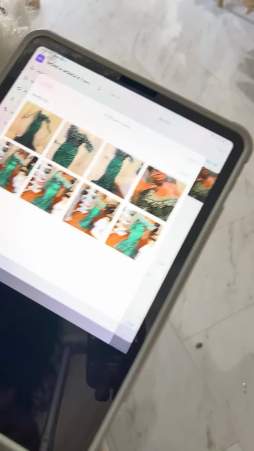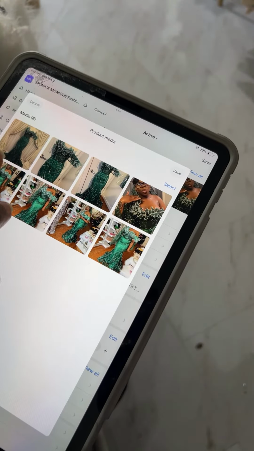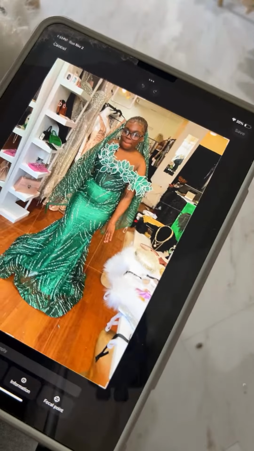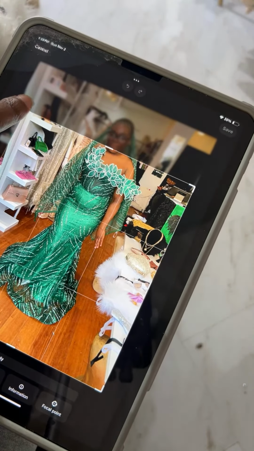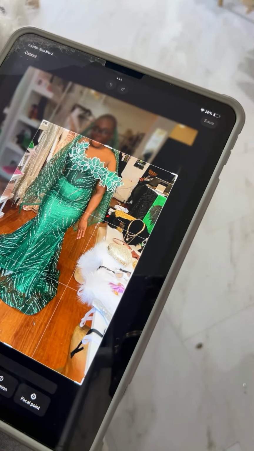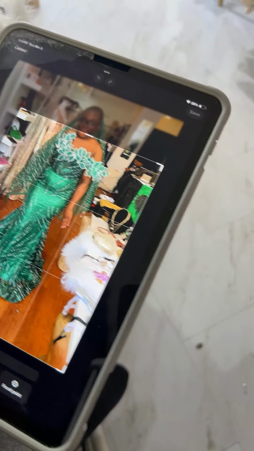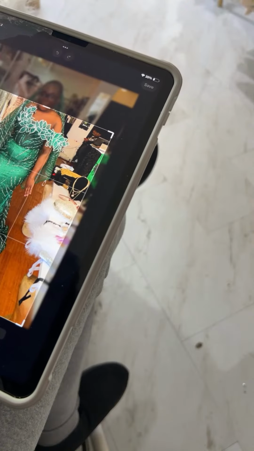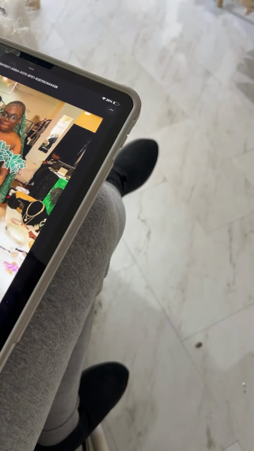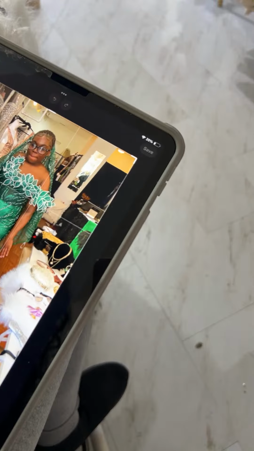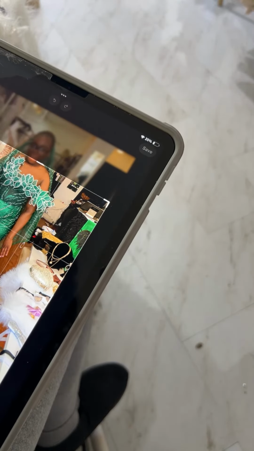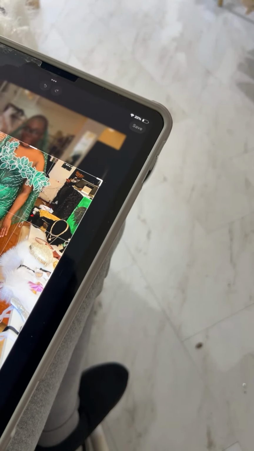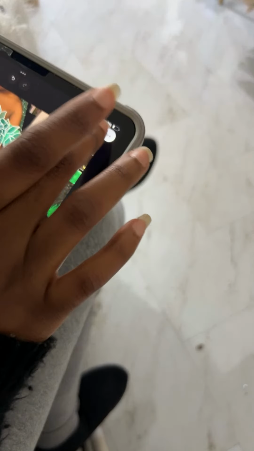So then we're gonna remove that picture because now we have the one with her smile. And then we're gonna crop this one. Again, let's just crop it. Oh wait, hold on. Crop. Apply. Save.